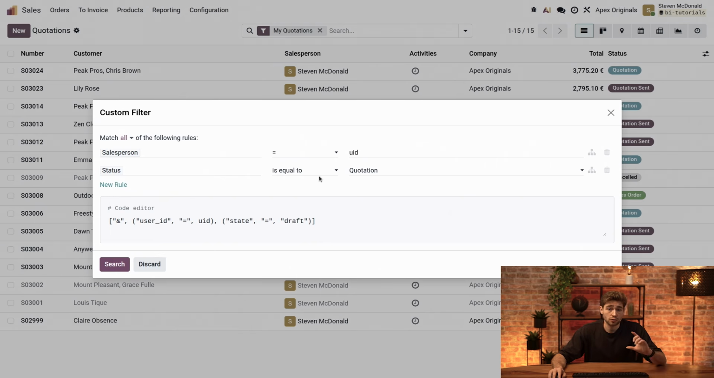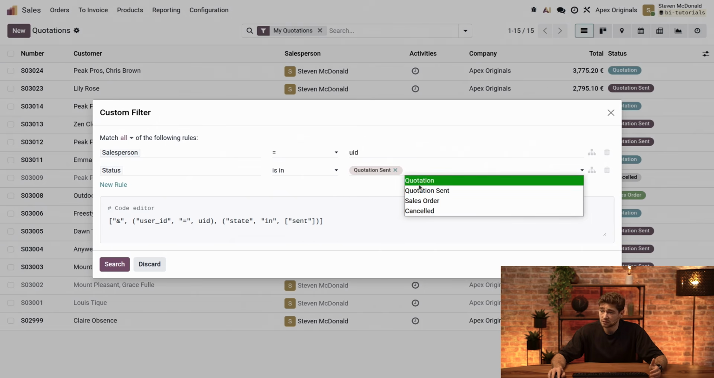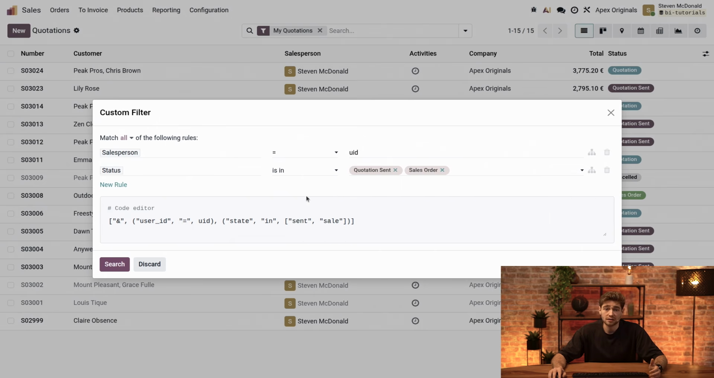Then we need the right operator. So I'll change this to "is in". Lastly, let's select the options quotation sent and sales order. You can see in the code editor that the code gets updated as we define the rule.